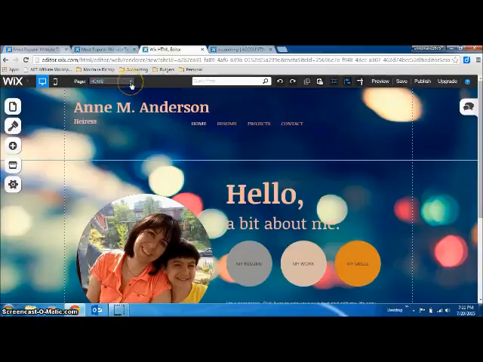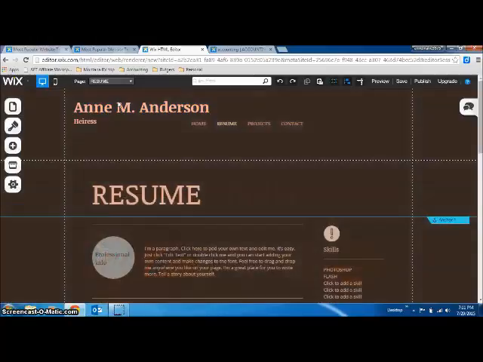Alright, so navigating, you can go one of two ways. This is probably the easier way. So this is built in, as you can see, home, resume, projects, contact. You can change any of those that you want. Alright, you can change any of those titles. So if I'm on the resume page, this is what it looks like. If you don't like the color scheme, then change it. You don't have to keep with it. Just because one page has one color scheme, it doesn't mean you have to keep with it.